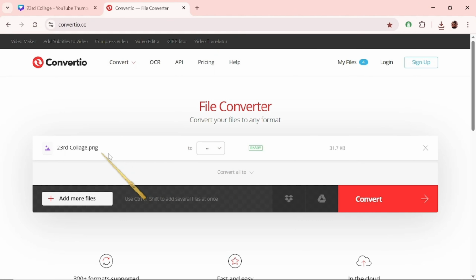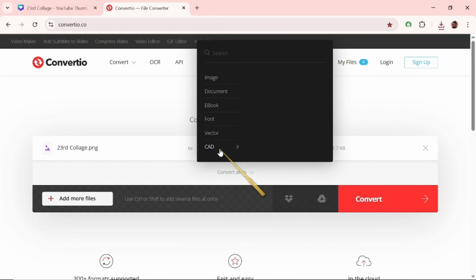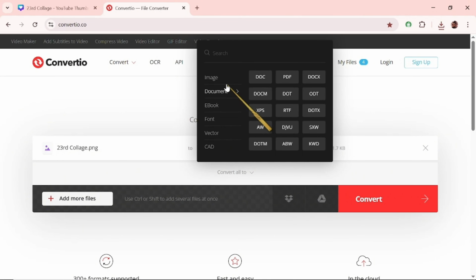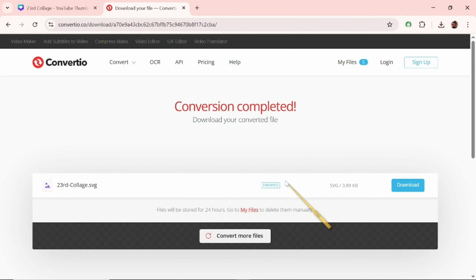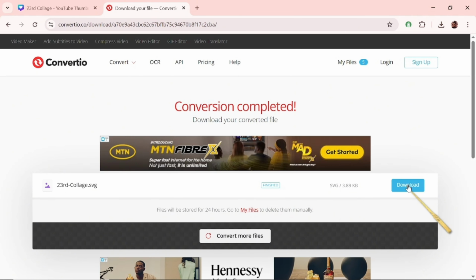Where it says these two, I'll click this drop down here. You can either see this SVG from images here, or you can see the SVG from vector here. So I'm going to select SVG from vector and I'm going to click on convert. That's finished converting my file. I'm going to click on download to download this SVG file.